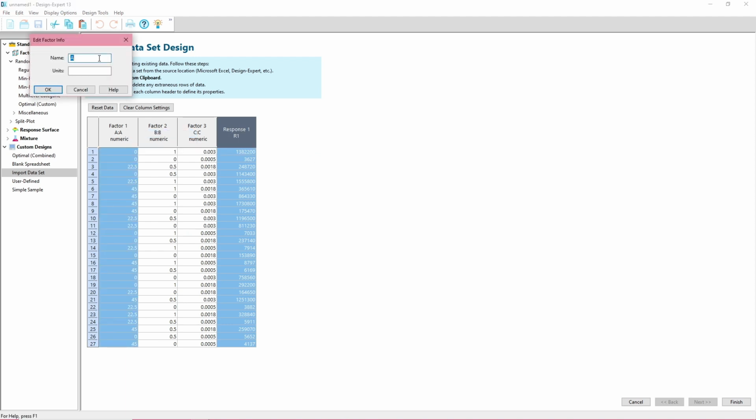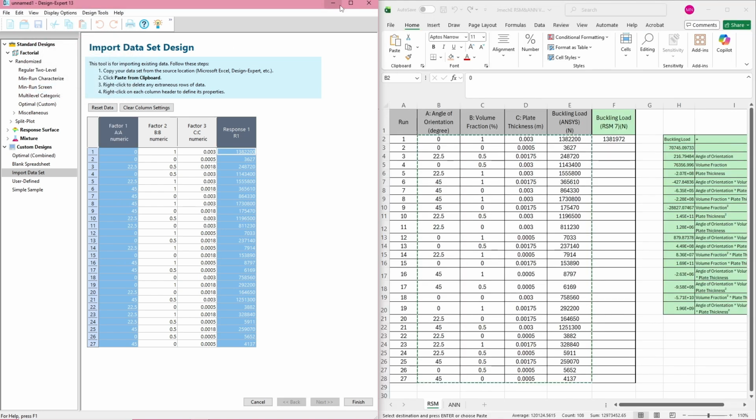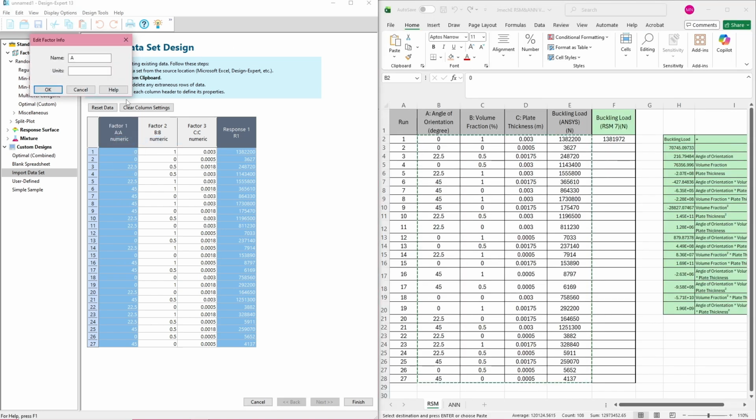And also we can change the names. You just need to right click. Okay. So first is angle or orientation. Degrees.